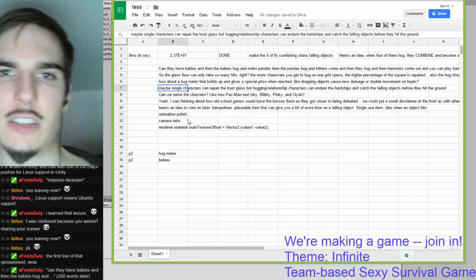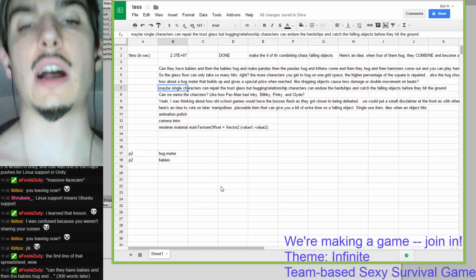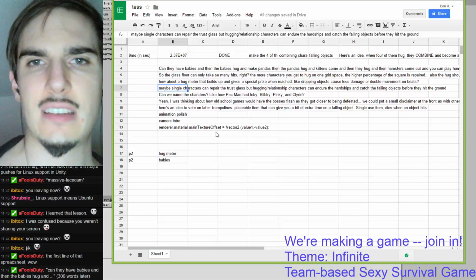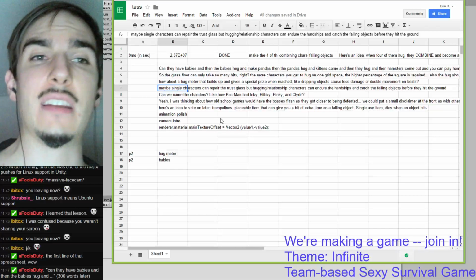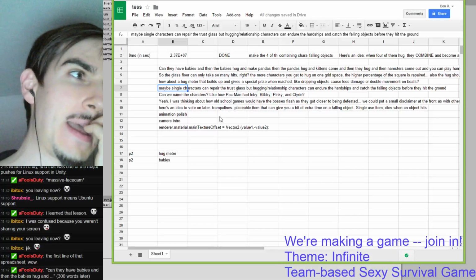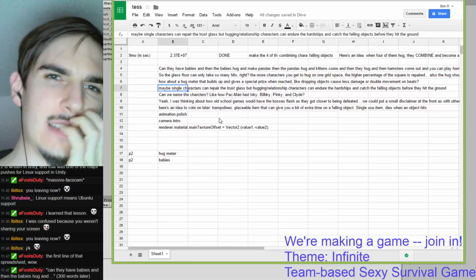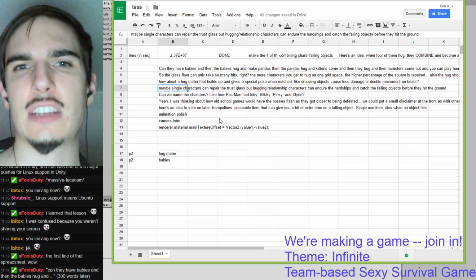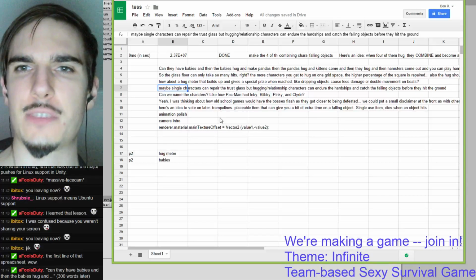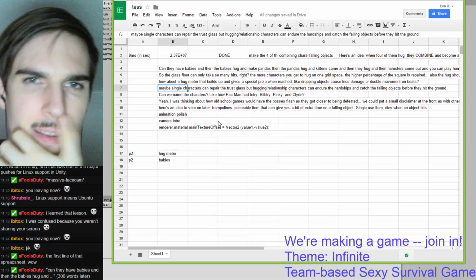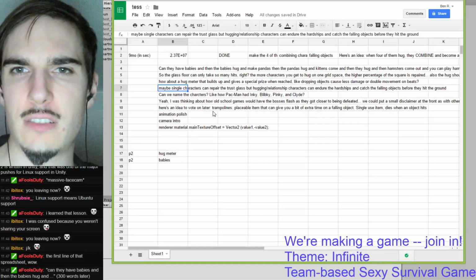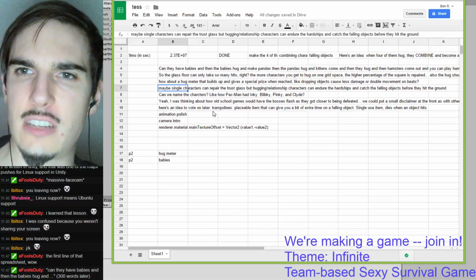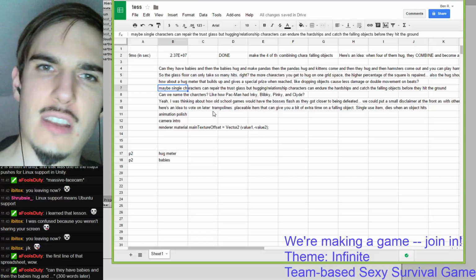Maybe single characters can repair. So class types, I guess. Oh yeah, I think this suggestion was added since the last vote, so we didn't actually vote on this one last time. It was suggested more recently than that. So single character can repair glass, but hugging characters can endure the hardship and catch the falling objects before they hit the ground.